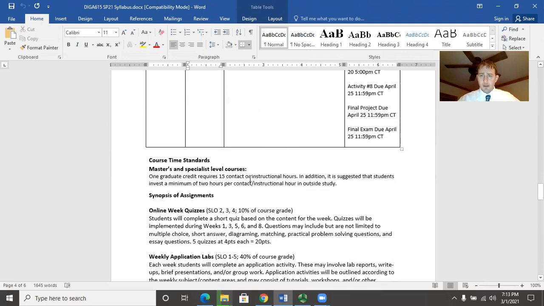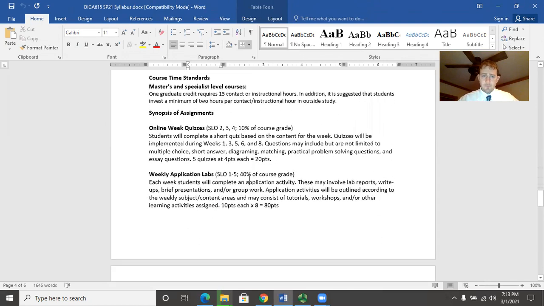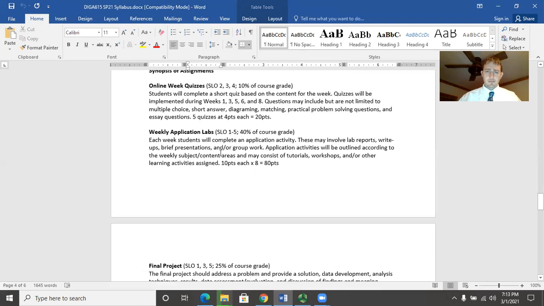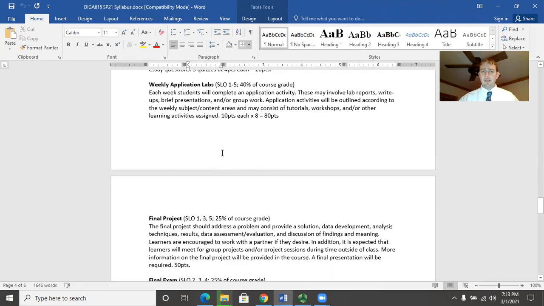So otherwise, more on the schedules and things like that to come. Synopsis of assignments, and these are pretty well self-explanatory. Take a look at them. For our online periods, we'll have several quizzes, maybe 5 of them, in weeks 1, 3, 5, 6, and 8. And then we'll have a couple of application activities, which are little assignments, labs, usually some activity every week. So there'll be 8 of those, 10 points apiece.